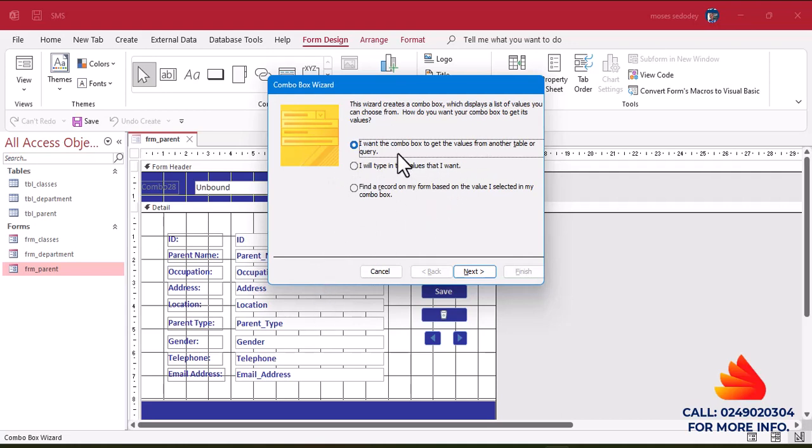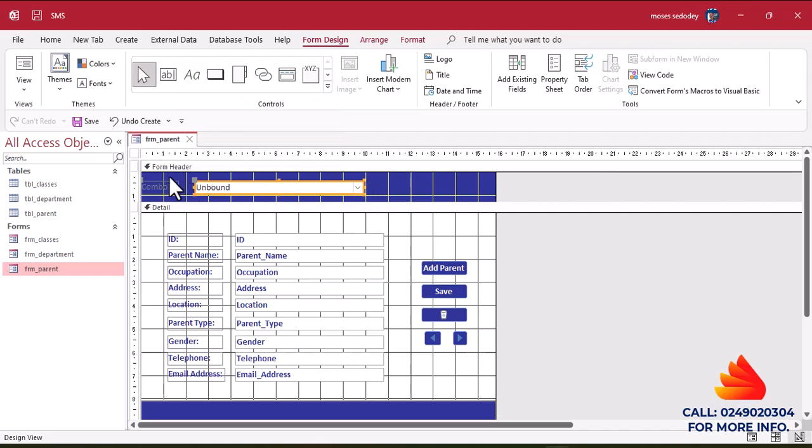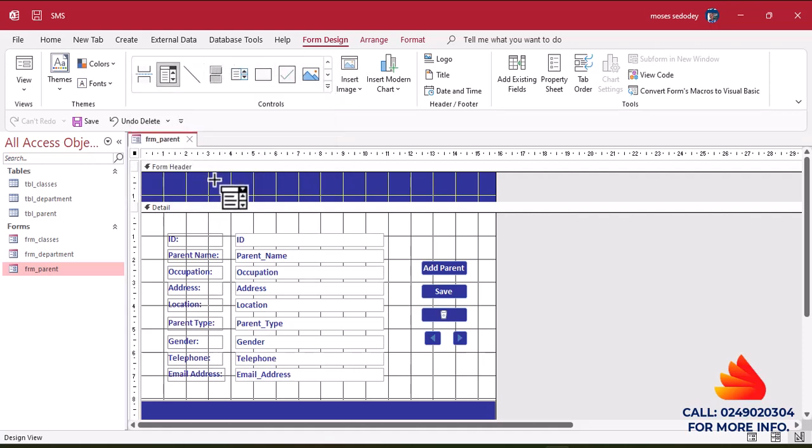If you don't have this wizard, it means it was deactivated, so you have to activate it. Let's assume that this didn't come. It means it was off, so you have to select use control wizards. So I'll delete it and do it again. I'll come to the combo box and draw my combo box.